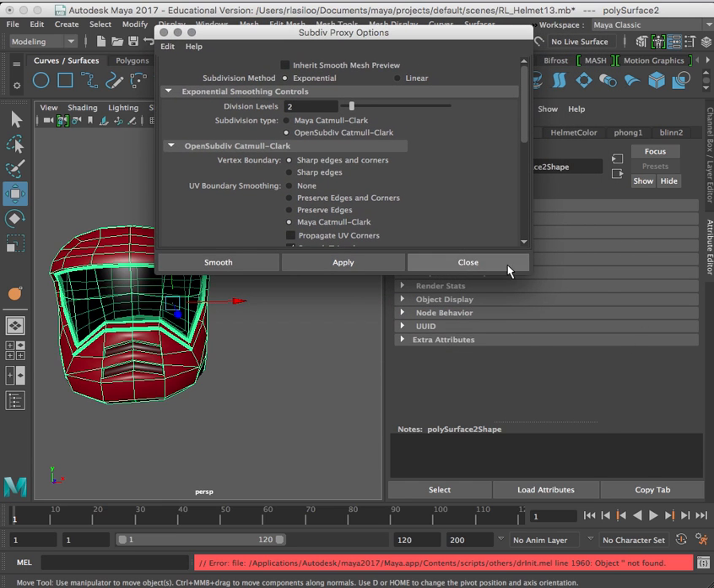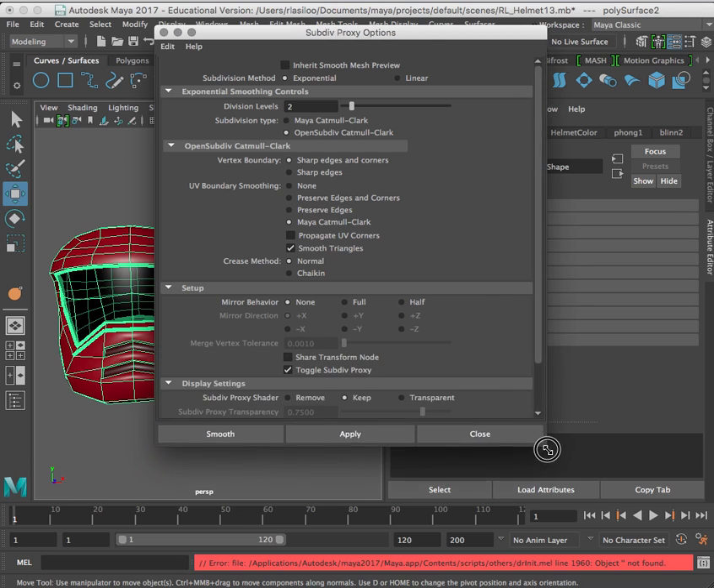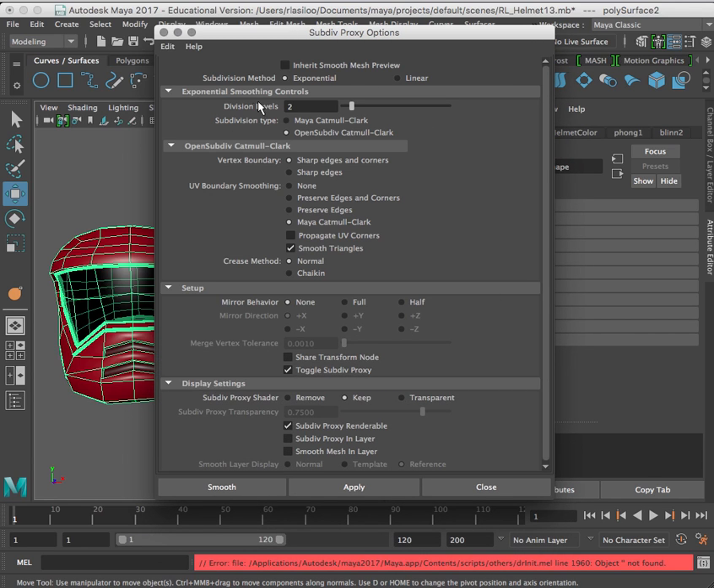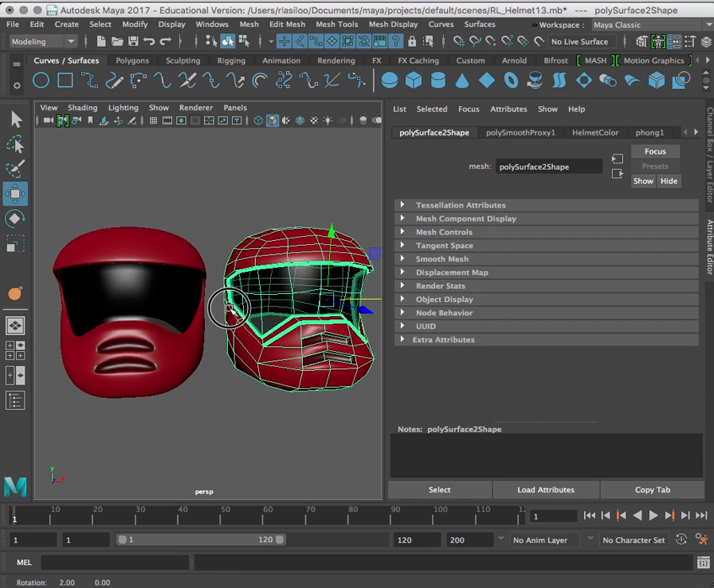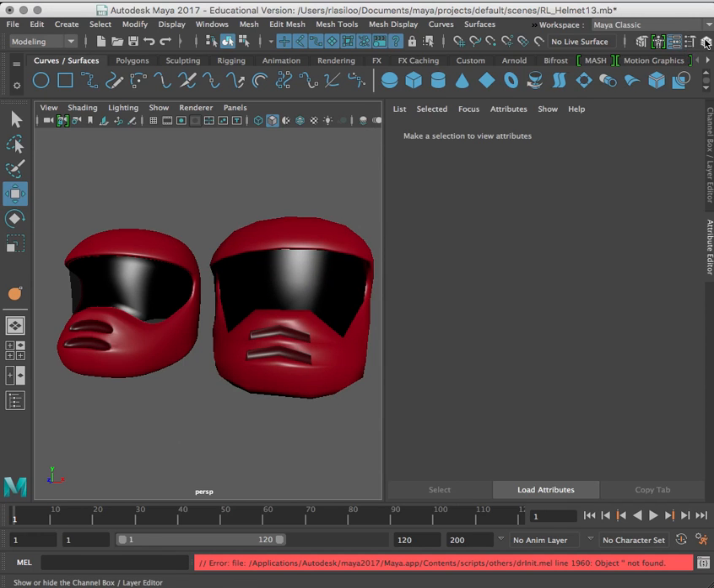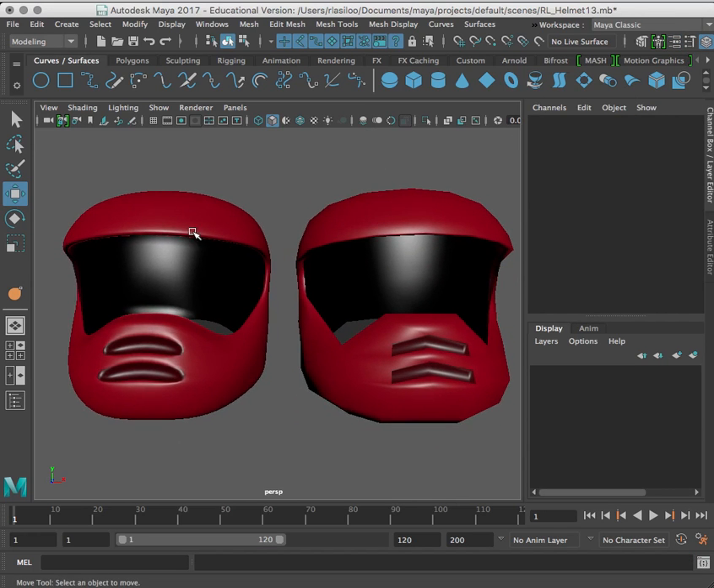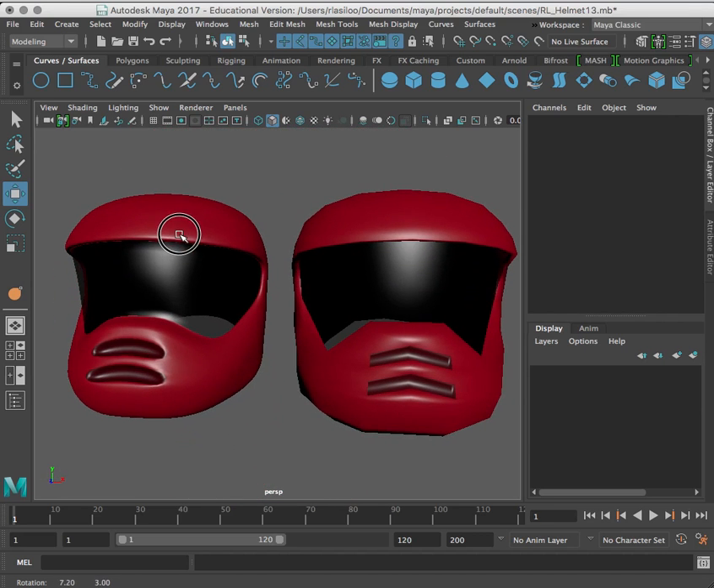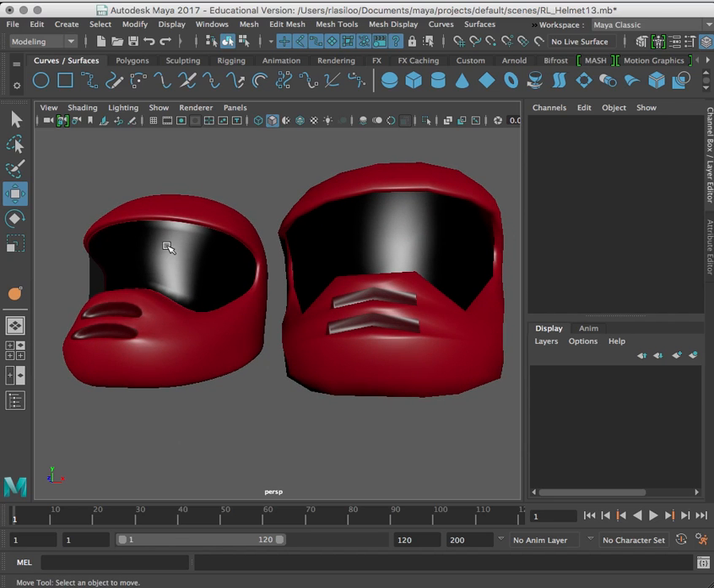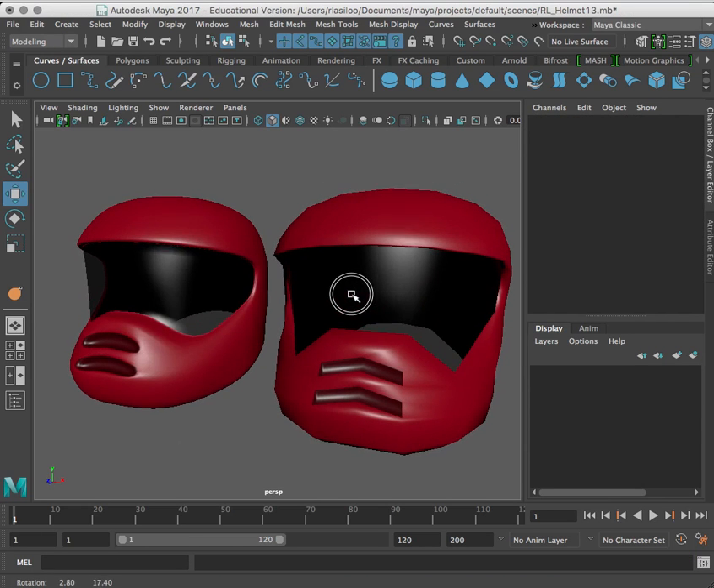The settings from the last time you did this should still be available unless you reset it, but should have division levels set for 2, mirror behavior set for none, and then of course the subdivision proxy shader set to keep. So I'm going to hit smooth and then move my low poly mesh to the side, and now you see we have a high resolution model to the left and a low polygon model to the right, but you see now it has all of the attributes that we applied to our low polygon mesh.